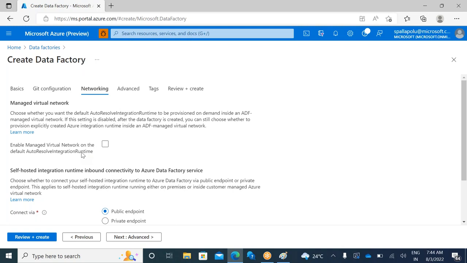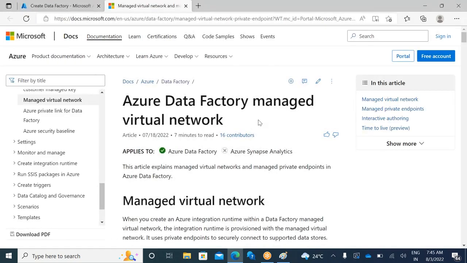So if you want to keep your data factory in a managed virtual network, we can discuss, guys, what this virtual network is and how you need to host your source systems. I just want to explain this Learn more option. It will redirect you to the Microsoft documentation. When I click on Learn more, I can see Azure Data Factory managed virtual network.